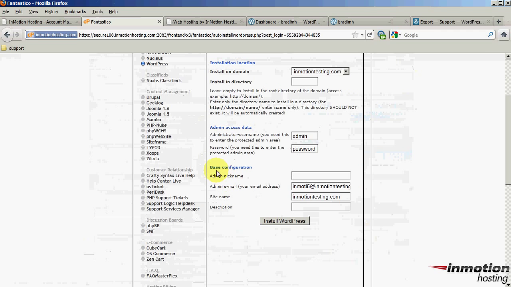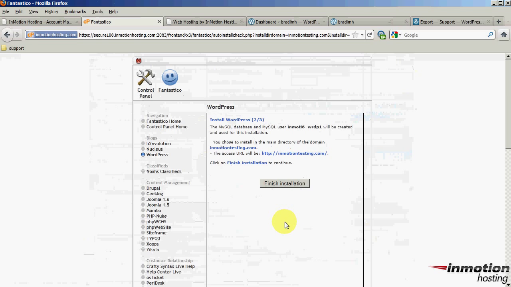And then for the base configuration, I'm going to put my name. I'm going to update the email address. For the site name, I'm going to call it InMotion Testing, and then for the description, a place for testing. Click Install WordPress. Step 2 is more of just a confirmation type page. Go ahead and click Finish Installation.